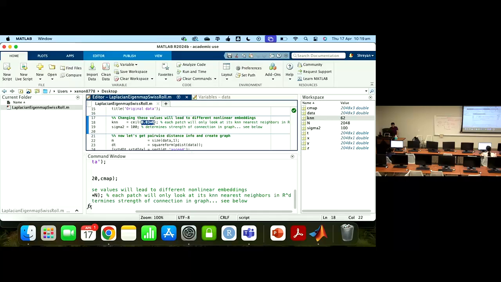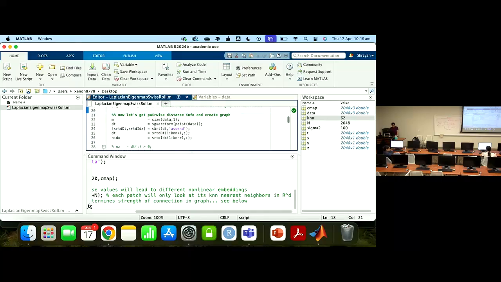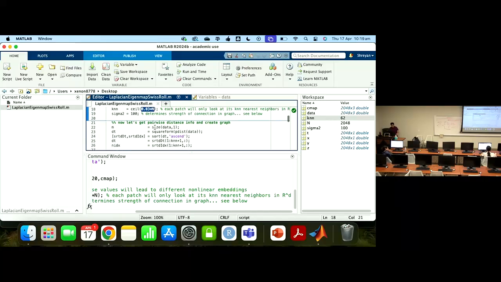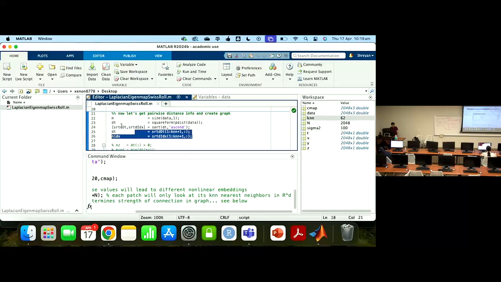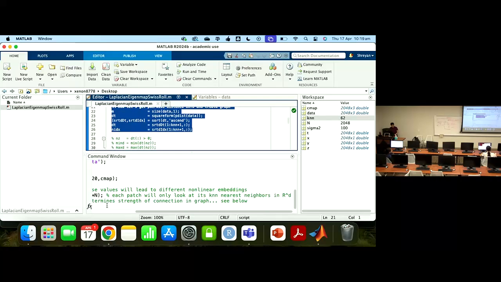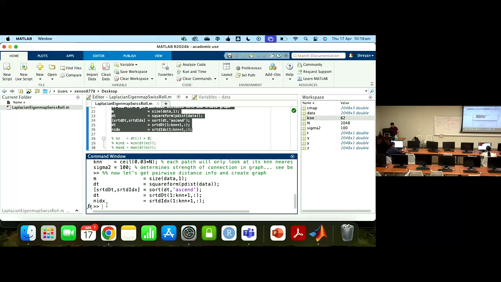Yeah, so 0.03 into n just takes 3% of the links. So the next step, once we have defined these parameters, is that we calculate the pairwise distances, and again, just copy paste this part of the code into here.